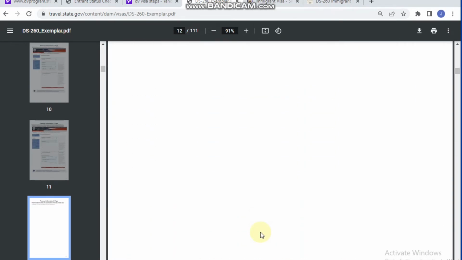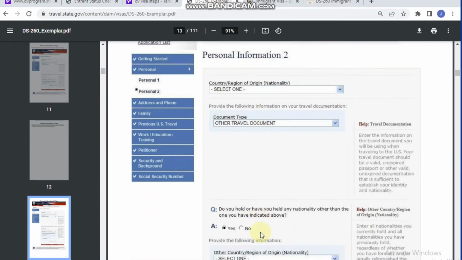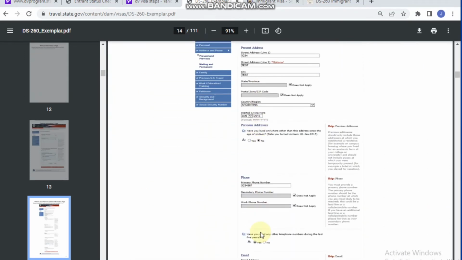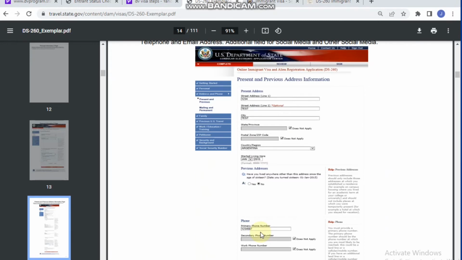Then you keep moving. This is still on page 2. The other section I want to check on this page is present and previous address information. Of course, present address: where are you right now, whichever country you are in. And remember about the address, if you don't remember or you don't have an address for your house, it's okay to use your church address. It's okay to use your former school address or your current school address. Just give it an address.